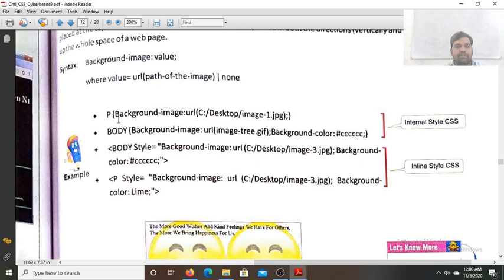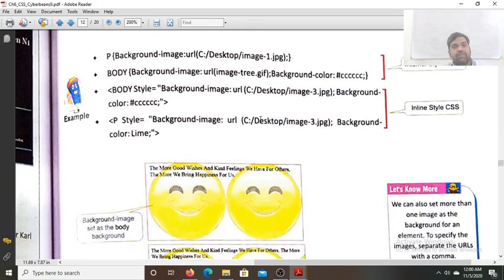Now see the rules written for the paragraph background. The background for the paragraph we have set. See the URL: one image we have in the C drive, under the desktop folder, image1.jpg. Inside the body, see the background image. Again, we have given the URL. I have set the background image for the body tag also, for the web page. For the paragraph it is set, and for the web page also it is set.